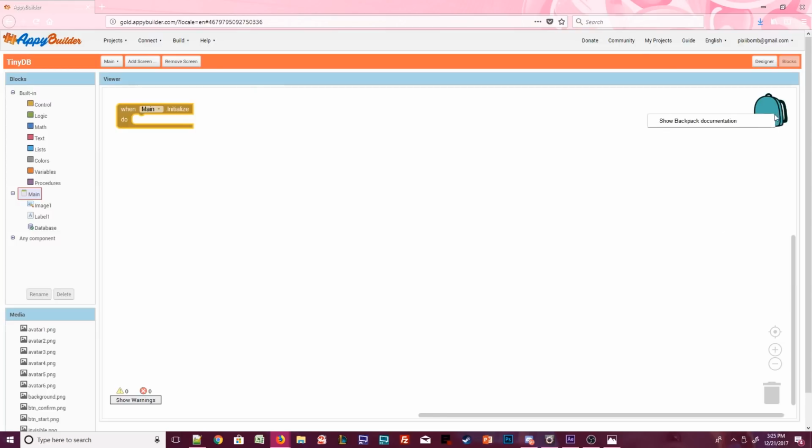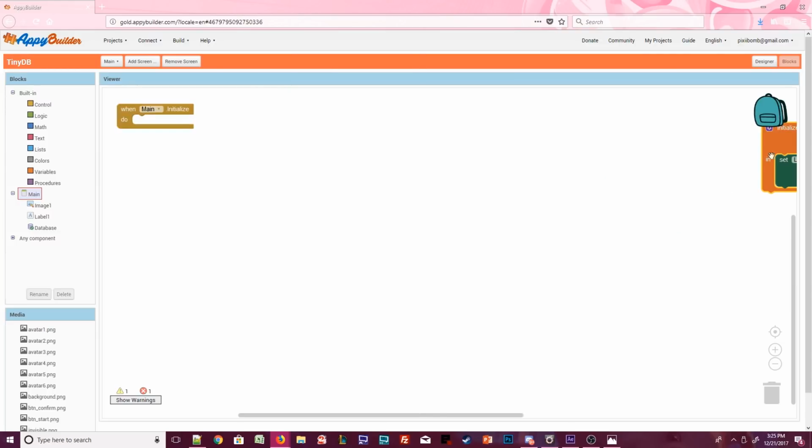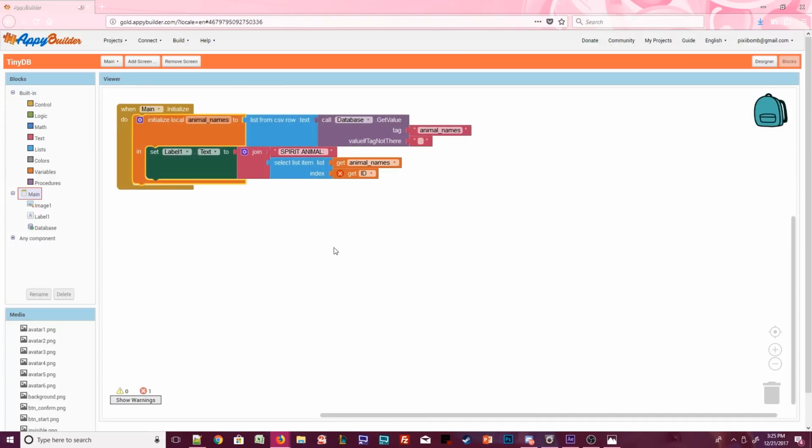Open the backpack and grab the blocks from the welcome section. Place these blocks inside of main's initialize event. Add 2 more local variables. The names of these local variables should default to x and x2.